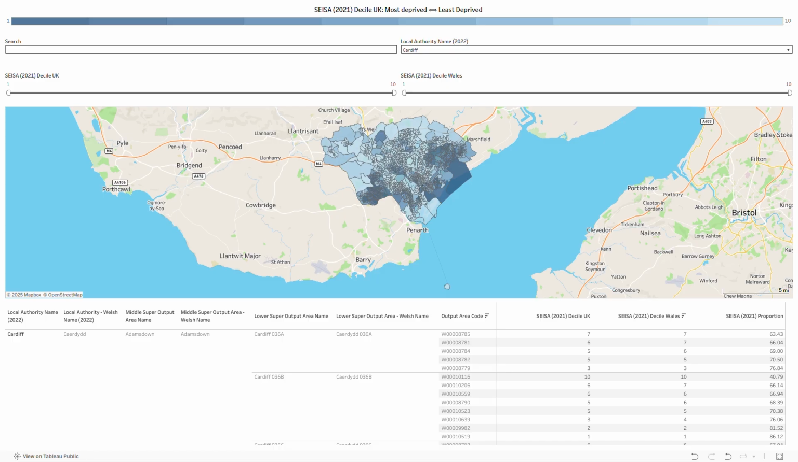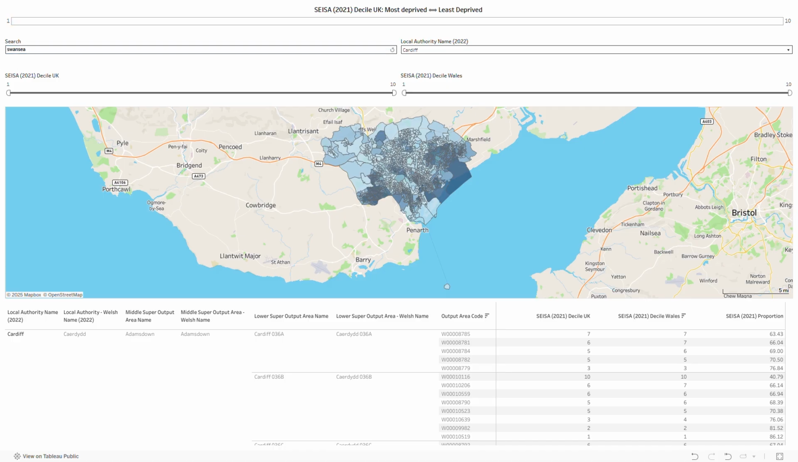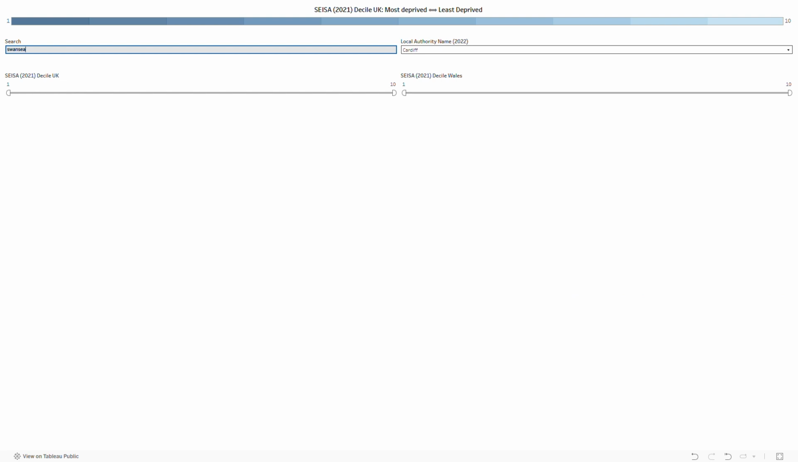For example, if the local authority name filter is set to Cardiff, and you search for the Swansea local authority, you will receive an error screen. This is because Swansea does not appear in the restricted dataset for Cardiff. You will need to expand the local authority name filter to include the area you are trying to search for.